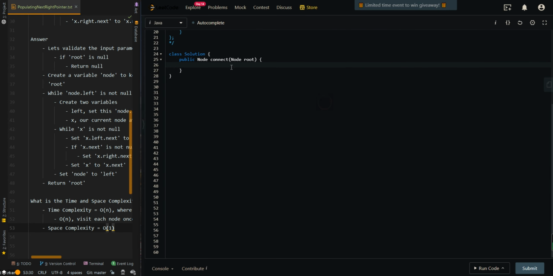Let's go over the code. So let's validate the input parameter. So if root is null, we can just return null or just return root. Then we're going to create a node to keep track of the current leftmost node at each level, initially root. So while node.left is not null, this means we still have children nodes to connect together.